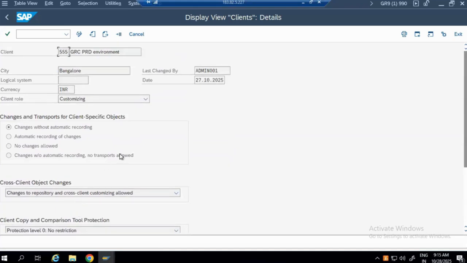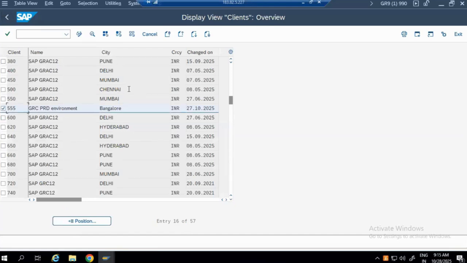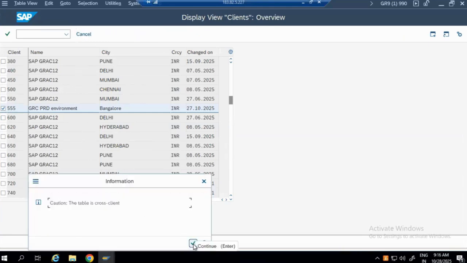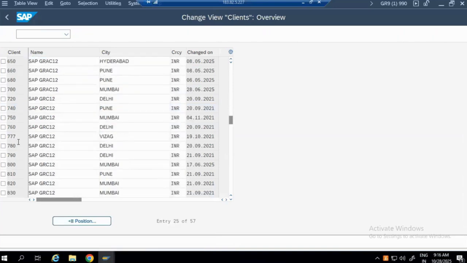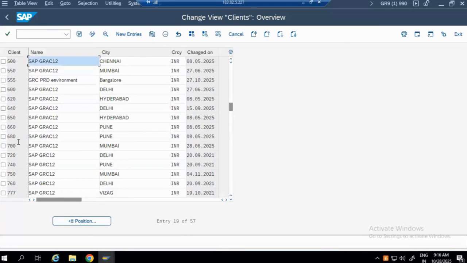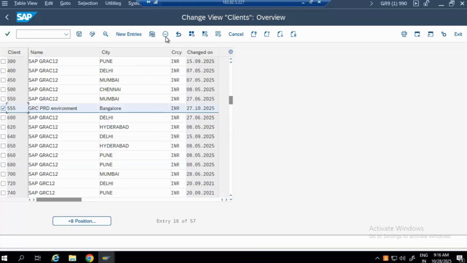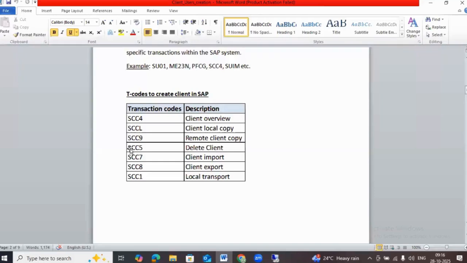Okay, so here my question is, we created this client here. I can select it and I have an option to delete here. For example, I'm going into the change mode. Right now I'm in display mode. I go and select my client. If I want to delete, I have an option to delete here. But why does SAP recommend going to SCC5 to delete the client? This might be an interview question also.